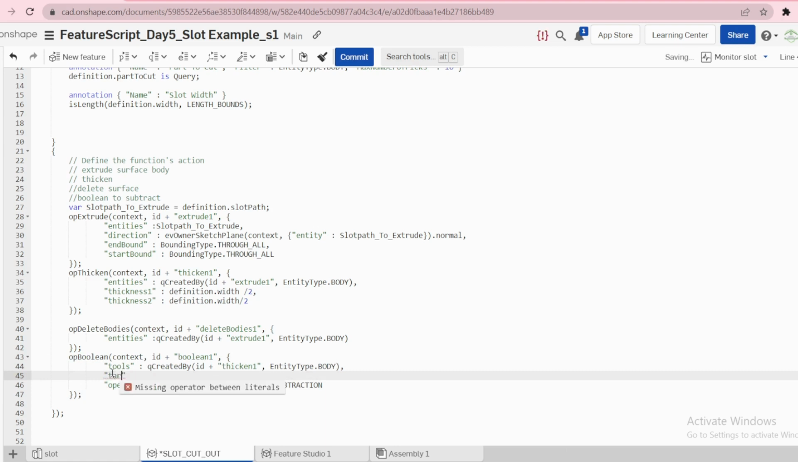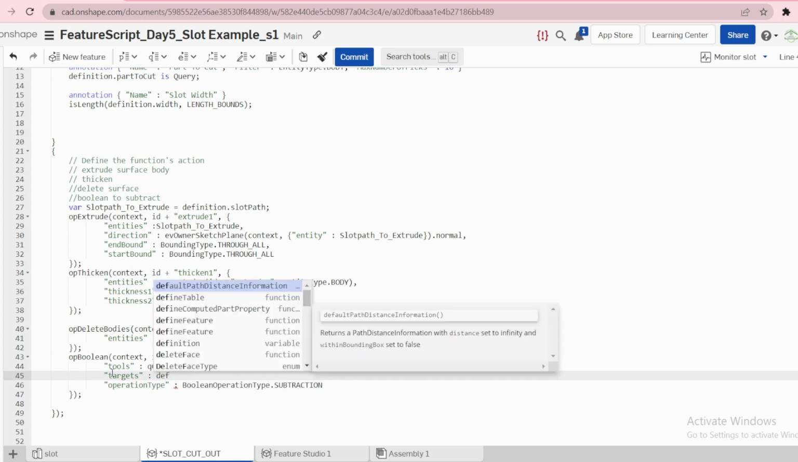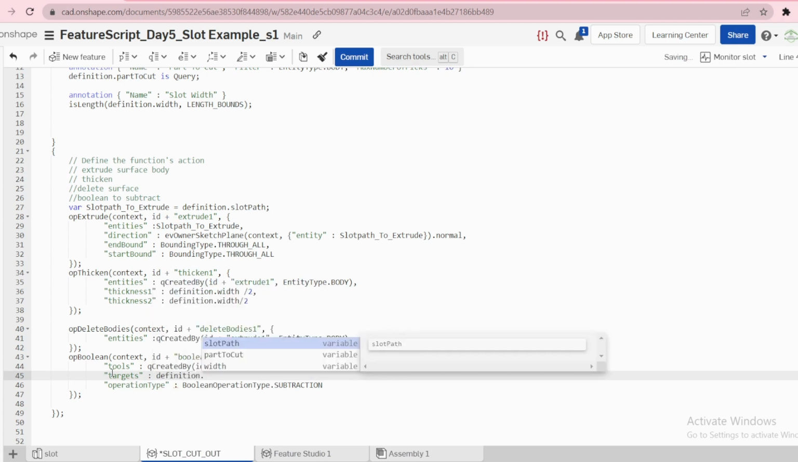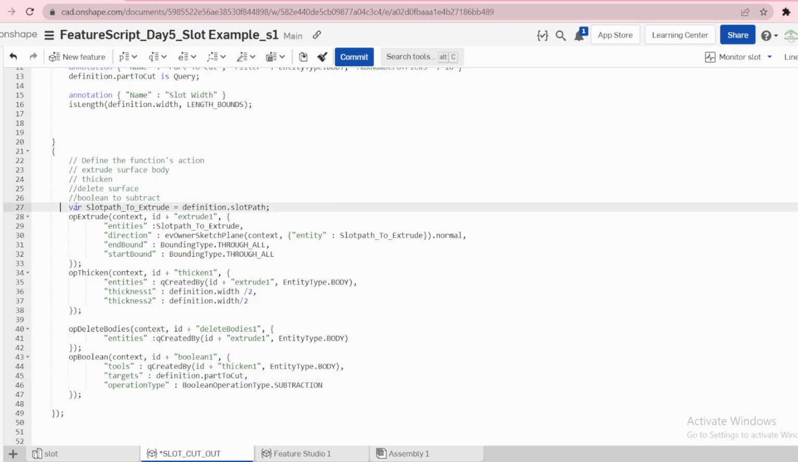Then for the targets again, definition dot path to cut. That's your target. Definition dot path to cut, and put a comma. That's your target, the part you selected initially. This is a part that was selected initially. I can store this part in a variable like this, but now it's not a must.